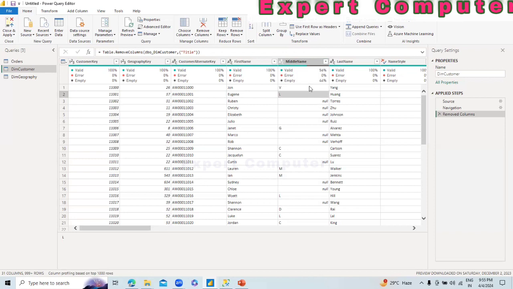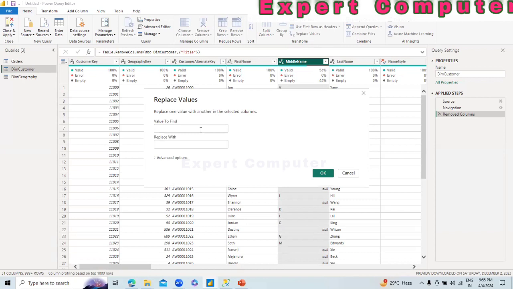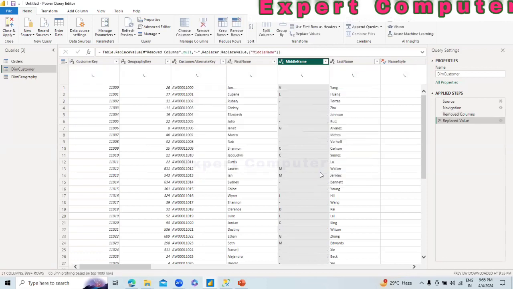I'll select this, right? I'll select this, and then here we have the option to replace values. I'll just go and click here, right? And here we have the option that is null. अब null है उसको हम hyphen से replace कर रहे हैं, because जहाँ पे middle name नहीं है, we have only first name and last name, there I just wanted to print a hyphen. I'll click OK, and now this will be replaced, right?